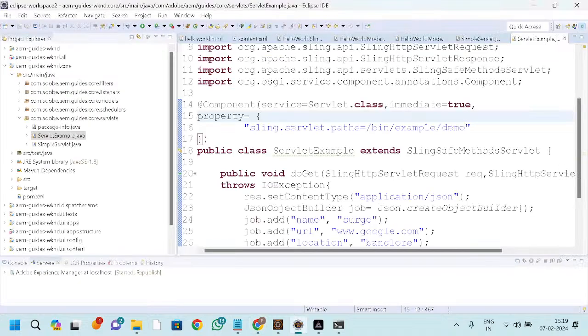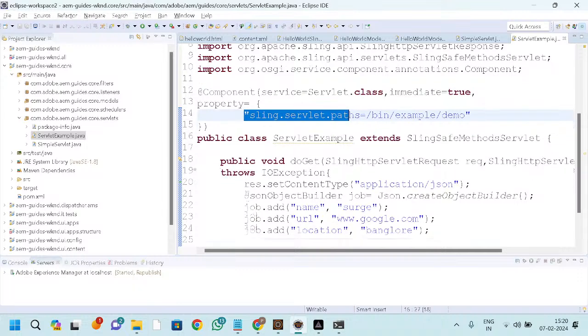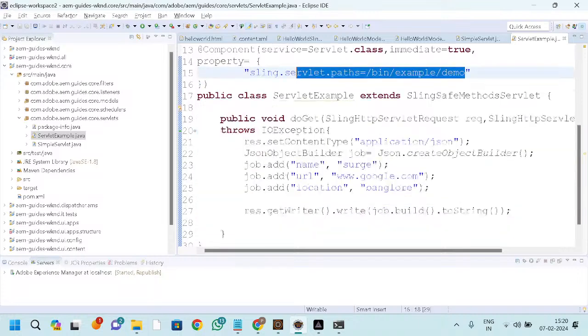Okay, so what I have done here is we need to define it like this. We have to define the slash bin, whatever comes after that, but we need to define this bin. You can define anything. Here we have registered by using paths, right? So this is your URL, and based on that, whenever you hit this, we have registered this code, so you will get this output.